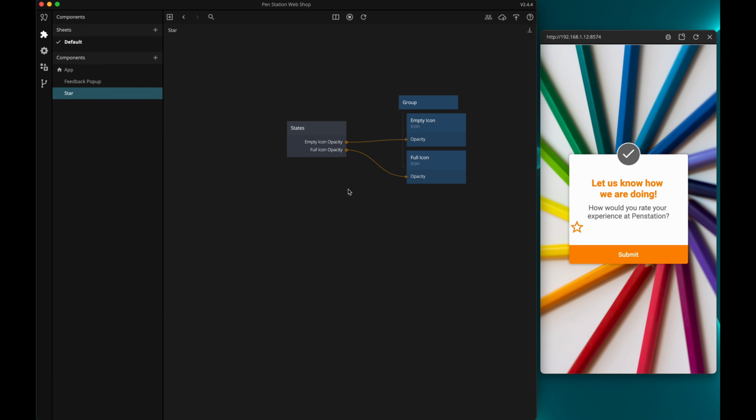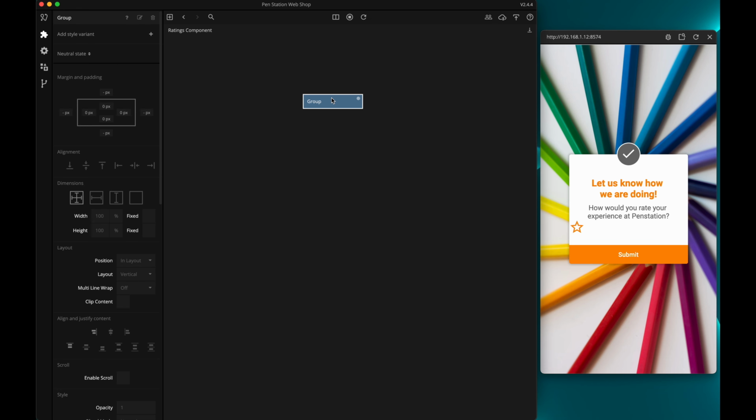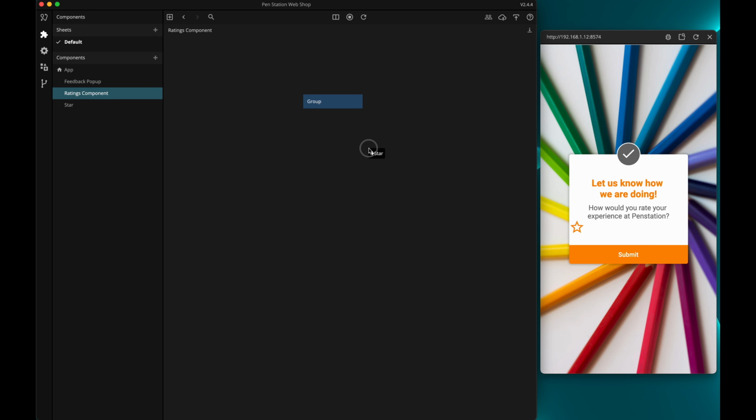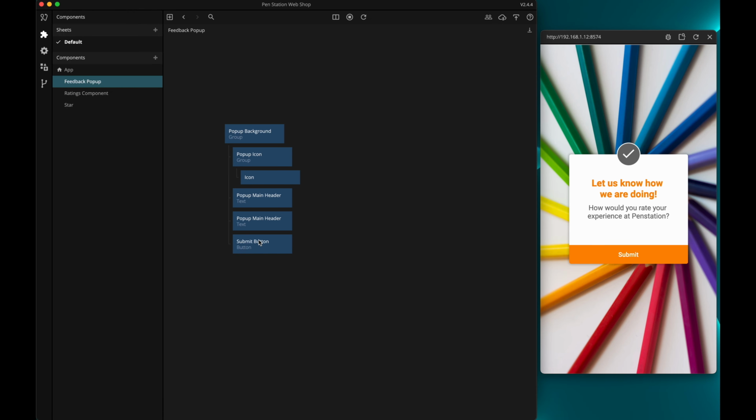Alright, so now we have a star component, so let's use it to make a complete ratings component. First, let's create a new component that we call just ratings component. And then this group here, I want it to lay out its children horizontally, so I'll change that, and then I'll also set it to just be the size of its children. Then let's add a star component like this, and let's now replace the star in the pop-up with the ratings component, and then go back into the ratings component.